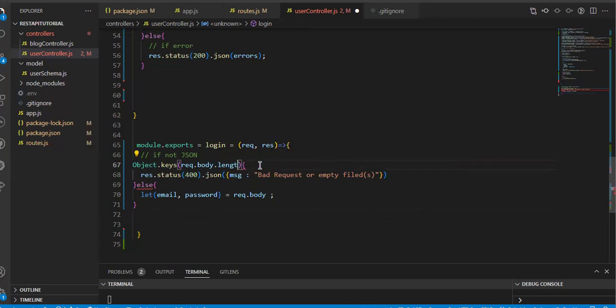I think I should use this, if typeof request.body. I think I did the wrong thing. This was supposed to be Object.keys(request.body) less than 1. We're not supposed to use the length. Let's just say less than 1. So let's see what that actually is, why we're getting such a problem. So if request.body.this is that, okay.